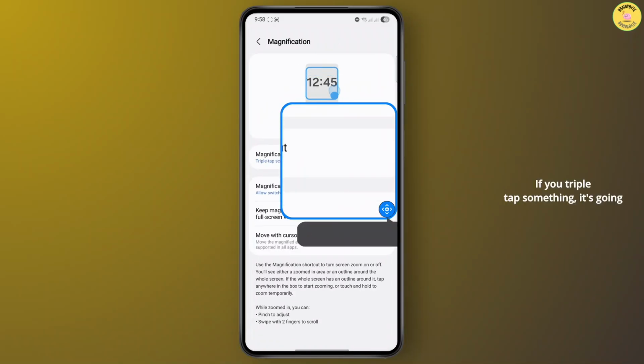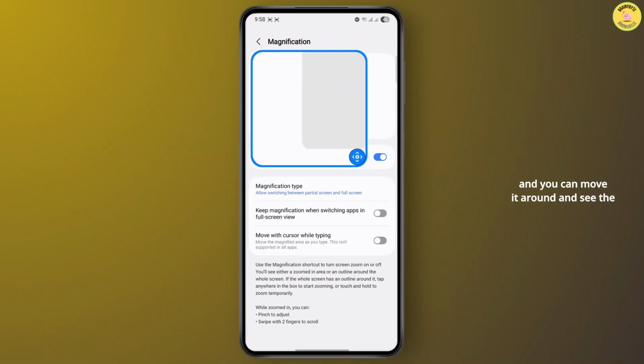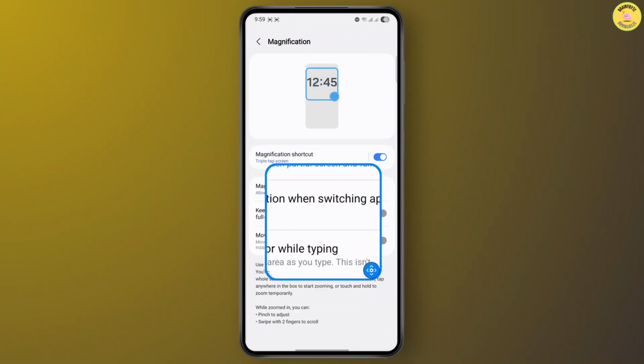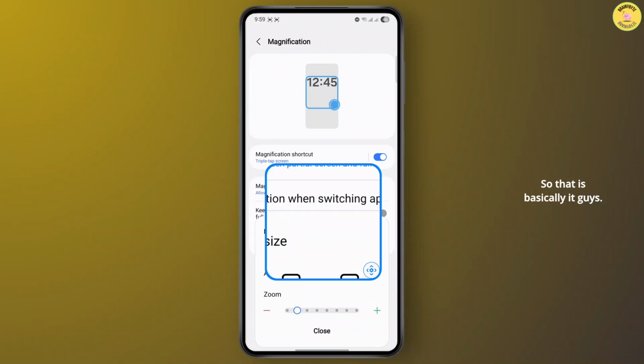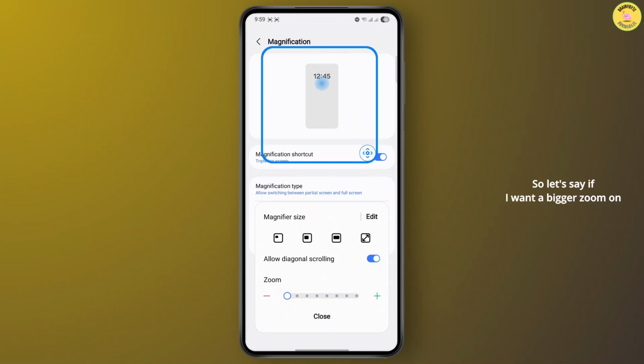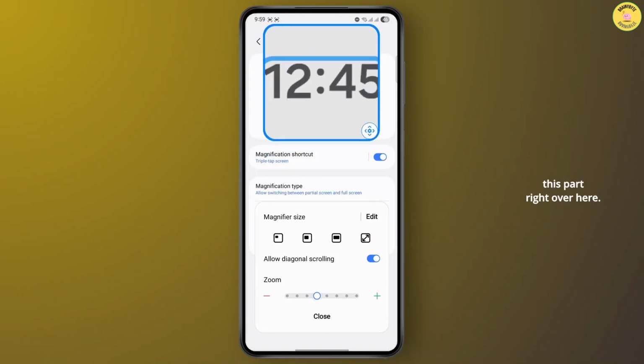And if you triple tap something, it's going to turn on the magnification, and you can move it around and see the text in a bigger size. So that is basically it, guys. You can also control the zoom from here. So let's say if I want a bigger zoom on this part right over here.